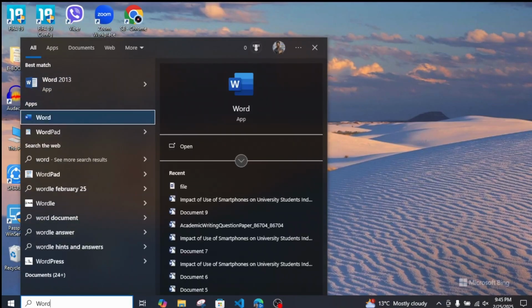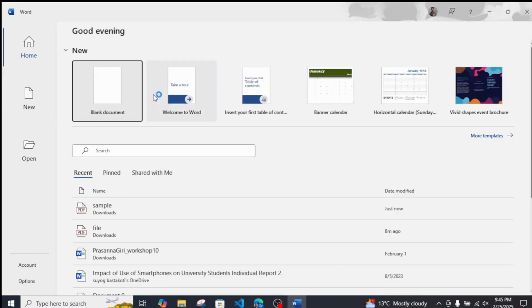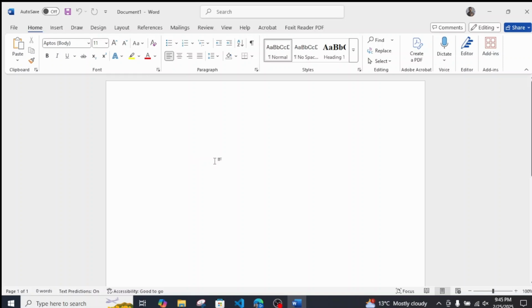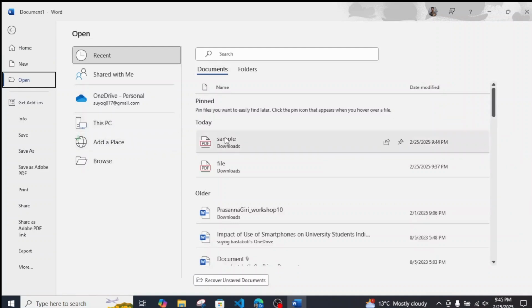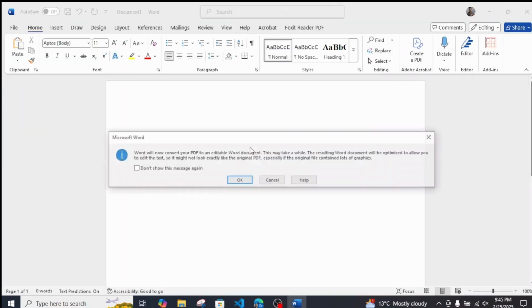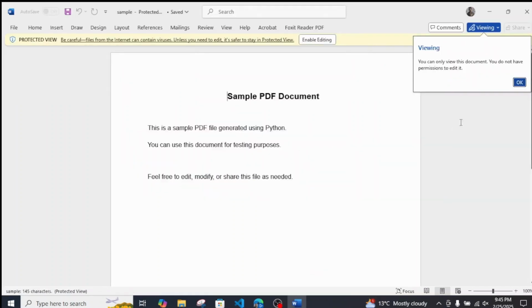So first thing, simply head over to your Word application and make sure you have successfully updated your Word application before using it. So once you're inside here, just click on this file button over here and just click on open from over here, and let me just select any of the random PDF file over, and it will give you a pop-up like this. So simply click on OK, which will convert your PDF file to a editable format document.